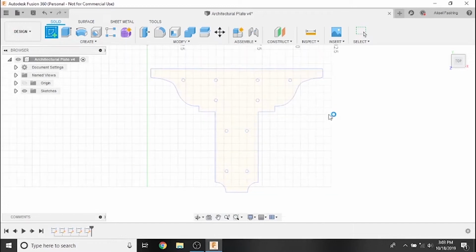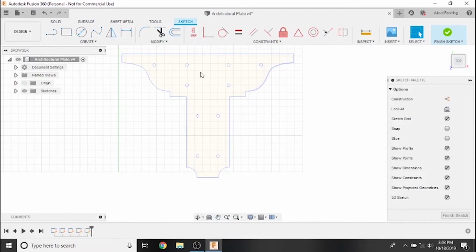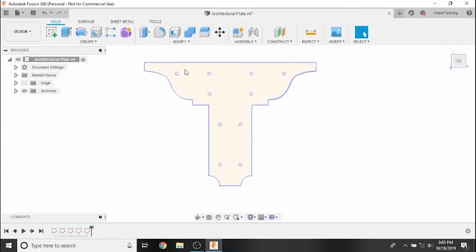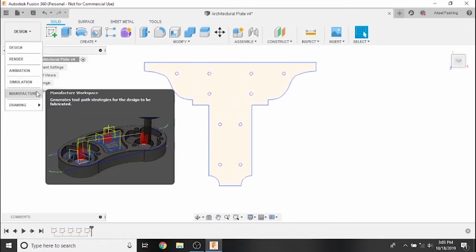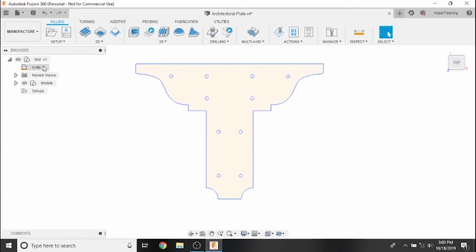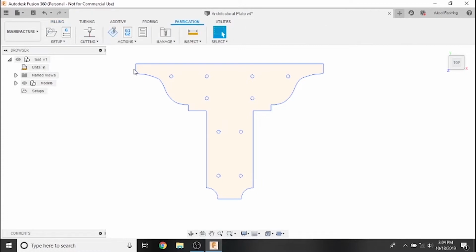As with any file that you import, you have the option to alter it in the design workspace before doing CAM work. Once you're done making edits, be sure to click Finish Sketch before moving on to CAM. Now we'll move into the manufacturing workspace and check our units of measurement. Make sure that you're in the Fabrication submenu, then click Setup, whose icon looks like a partially opened folder.